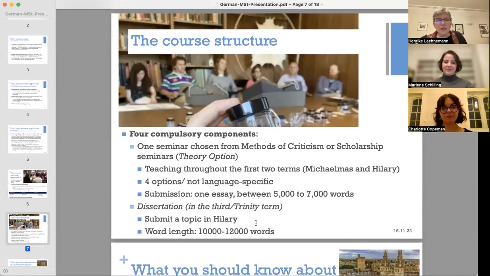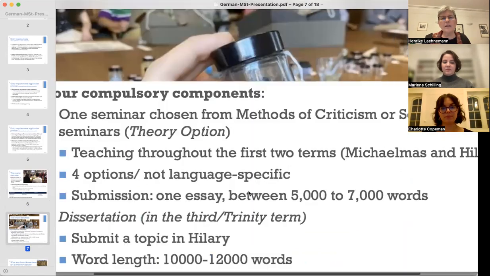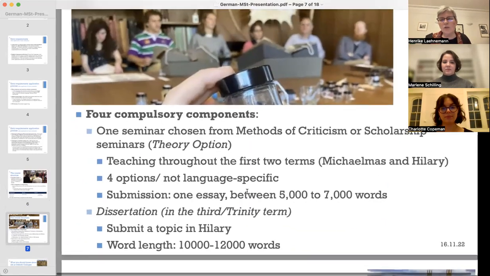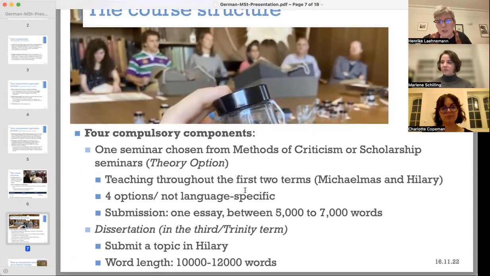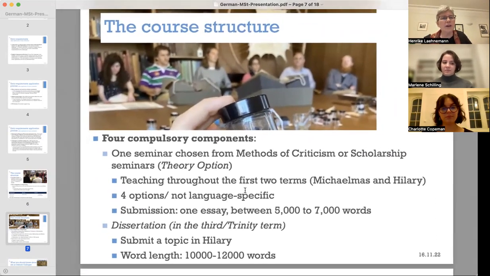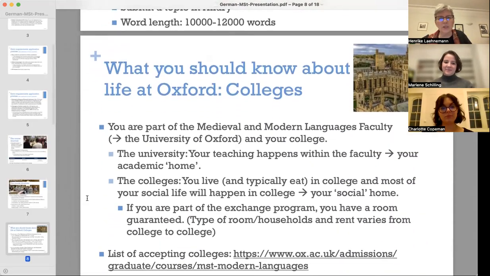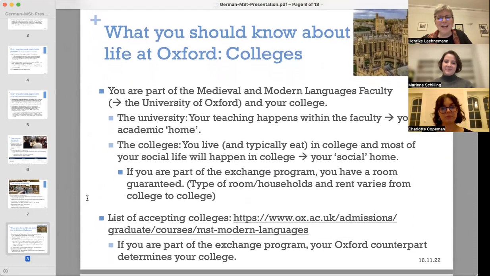The course structure I've already briefly mentioned. You submit your topic in Hilary. While you might think about submitting an idea already during Michaelmas, you can always change your idea and develop it to tie in with the real passion you develop in the first term in Oxford.